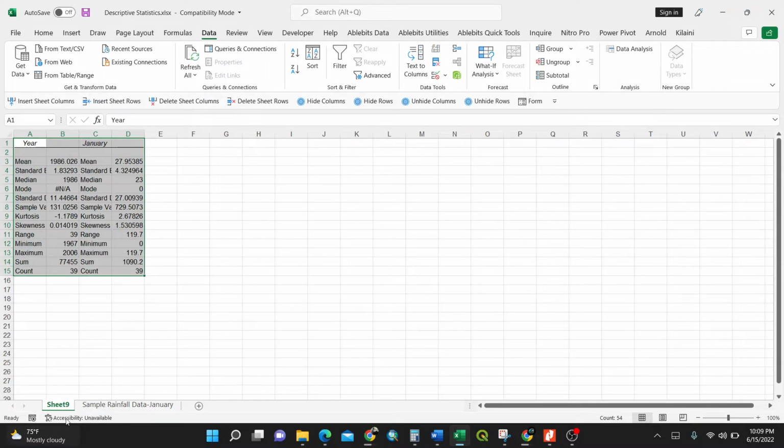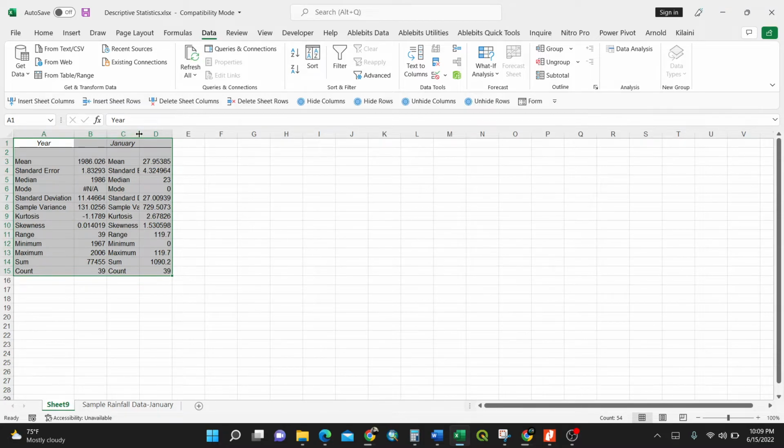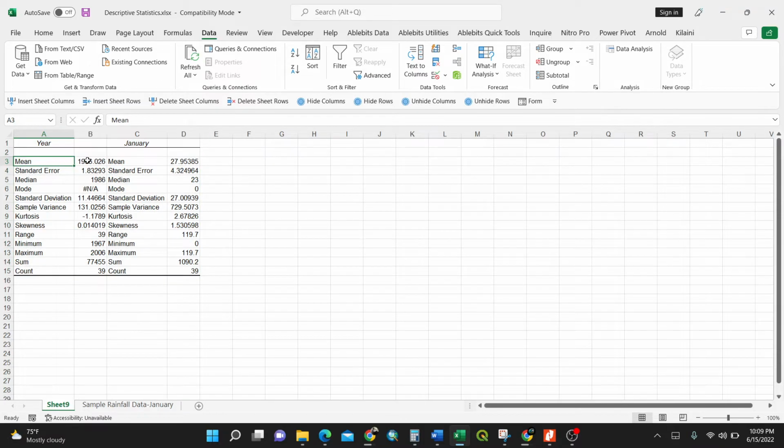Yeah, bingo. You see in the sheet here. So I'll just try to maximize this. I have for year, the mean is 1986 point, the standard deviation, the sum. Then for January, the mean is this one, and the count there is 39. That means the mode and the median. So you can always go and cross check.